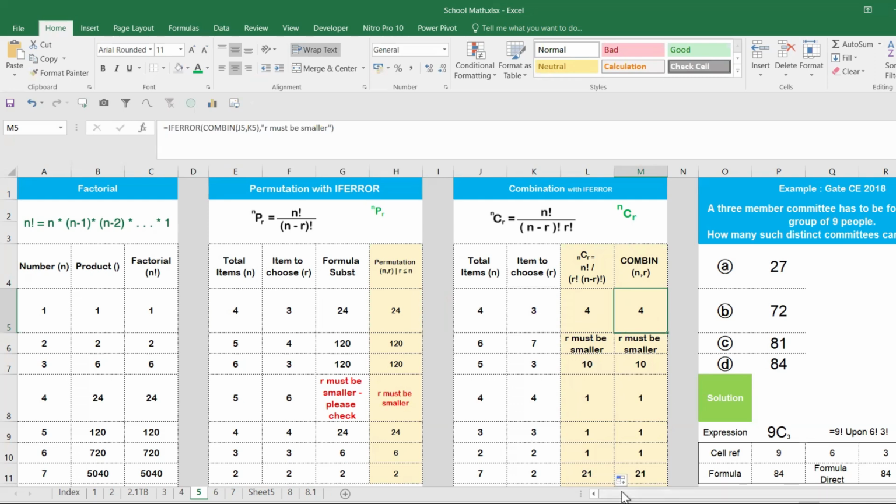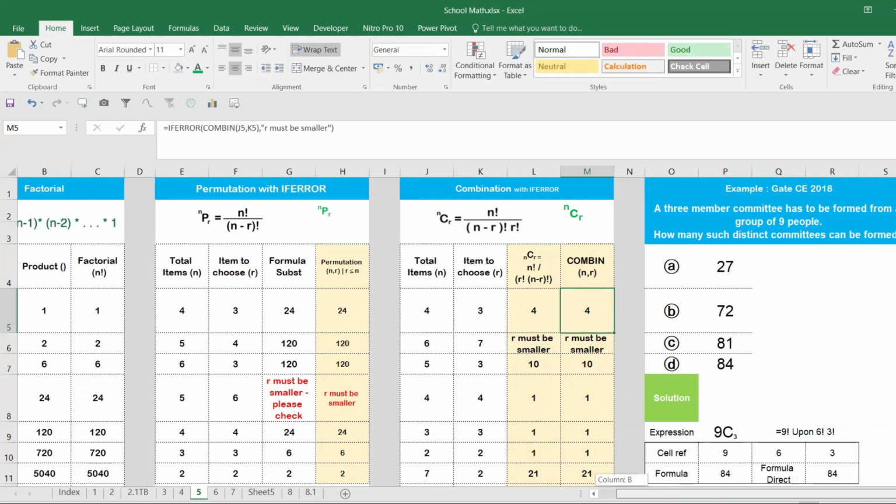Finally, we are going to solve this paper. Let's start with this one. This question came in GATE CE, Civil Engineering 2018. A 3-member committee has to be formed from a group of 9 people. So how can we write that expression? 9C3, right? So that means 9 factorial upon 6 factorial times 3 factorial.